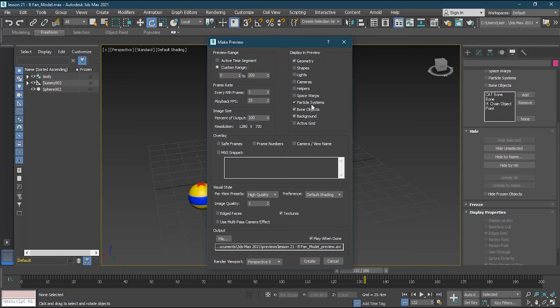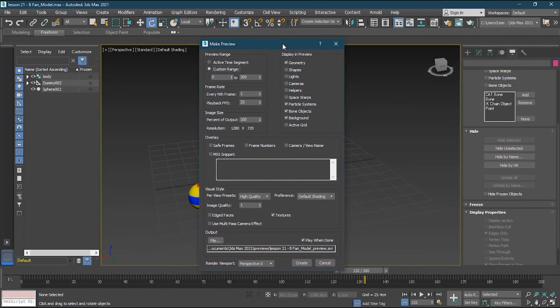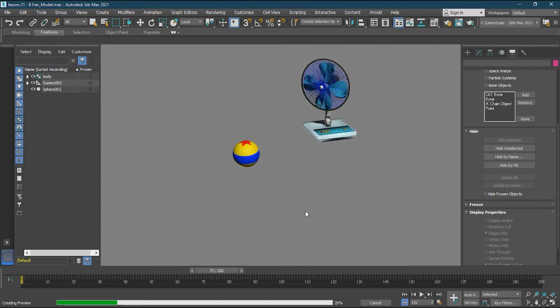Do you want to show the particle system? No, I don't want to show the particle system, or you can keep it as it is. I don't want to show the helpers, so I don't want these dummies to show when I'm making a preview. Okay, so I will uncheck this one. Already it is unchecked. The rest I will keep as it is, and then I will press the create button. As soon as I do that, it will generate an animation just like this.